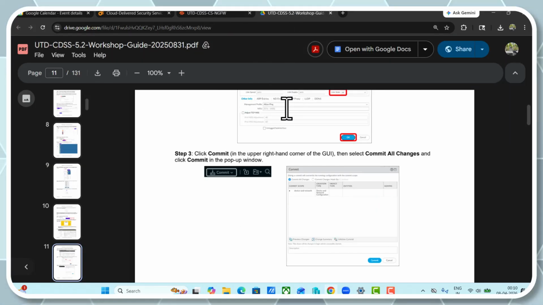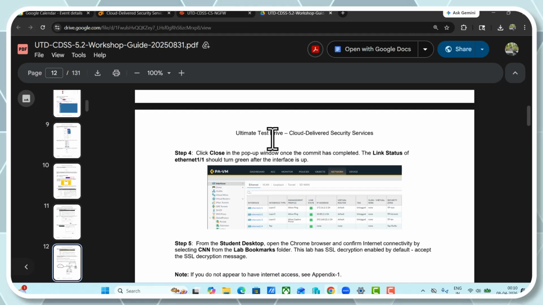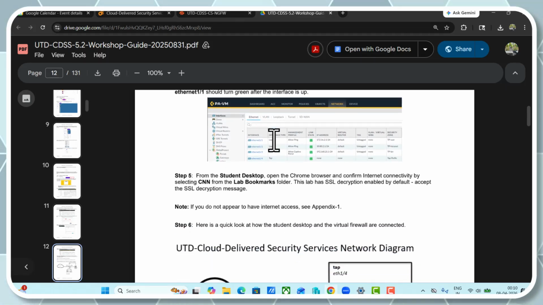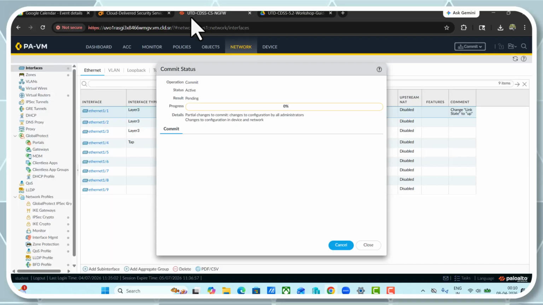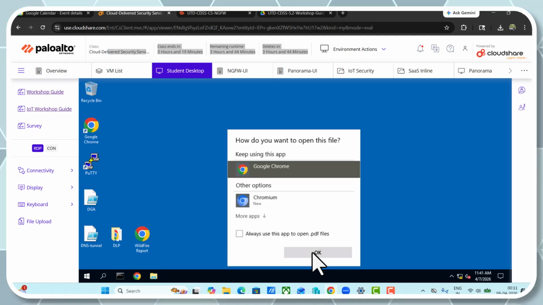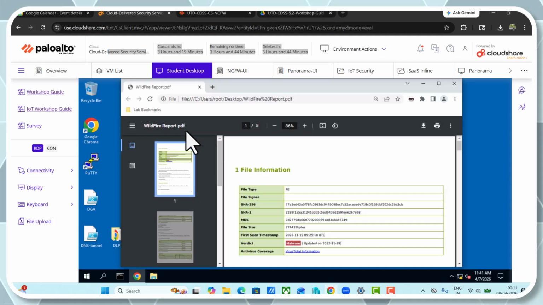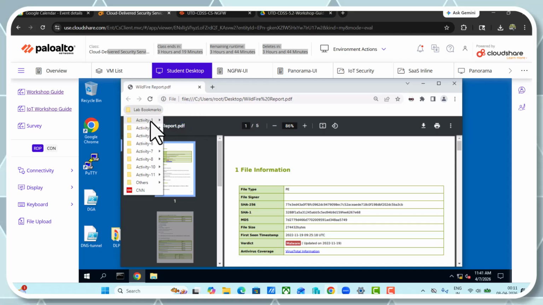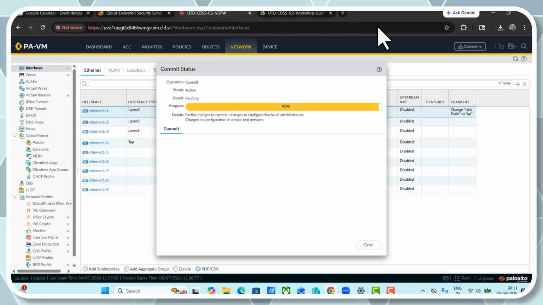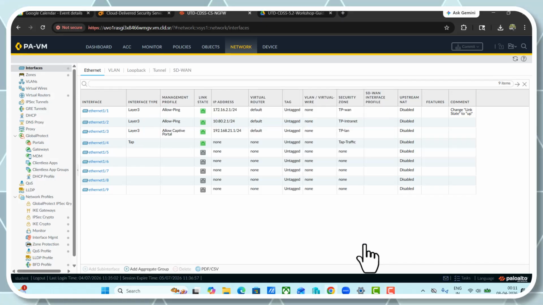Next job is to close the pop-up window. Once commit has been completed, the link status should be green. From the student laptop, open the Chrome browser and confirm the internet connectivity by selecting CNN from the lab bookmarks folder. So here, lab bookmarks, Activity 1. We have to check the CNN, but first of all let the push complete. It's almost done, so this activity is complete.